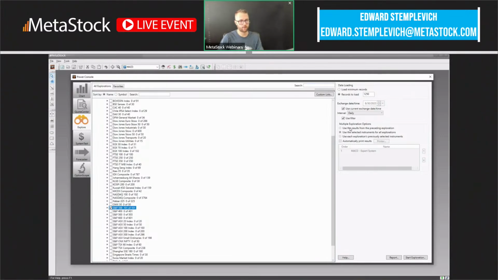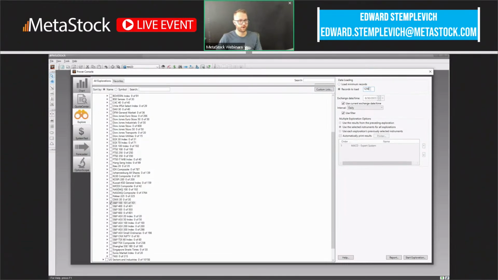So we'll select that. Right here on the right side, we can choose our different settings, right? So we want to scan through a minimum of 1,250 securities. Sometimes systems or formulas require a lot of data, so you want to make sure you're requesting a lot of data during the scan, so its accuracy is how it should be. So that's set to 1250 there. We can choose the time frame, daily, minute. We're going to do daily.